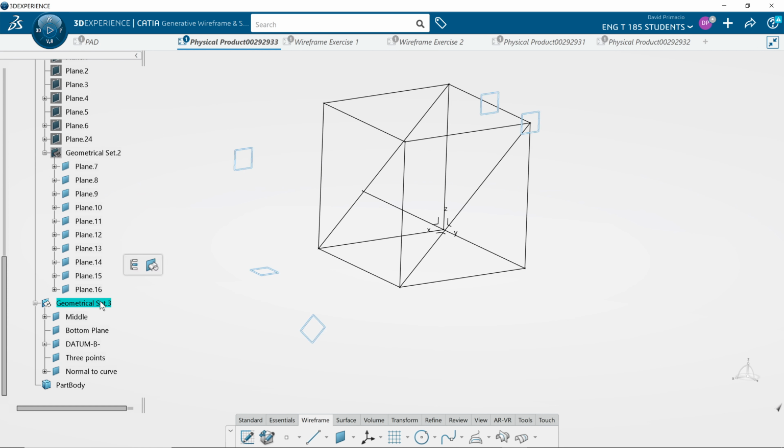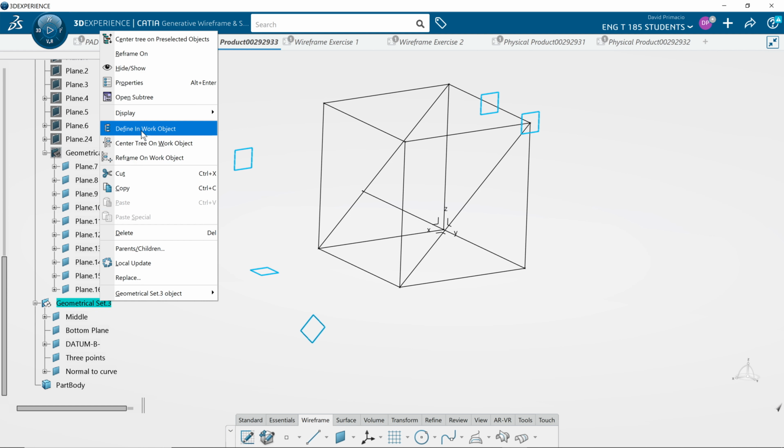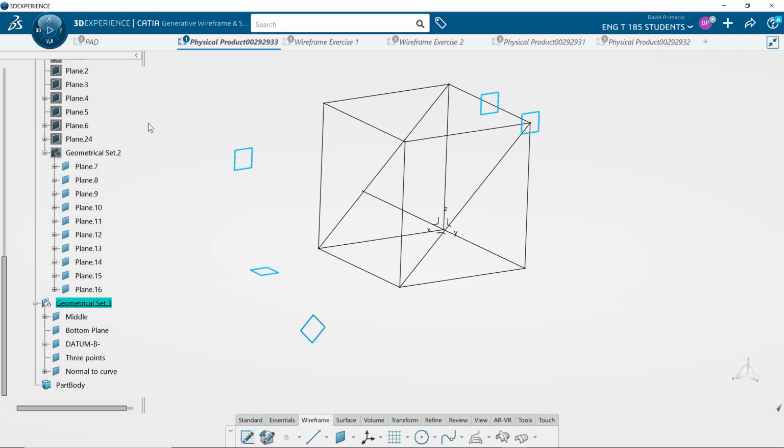So I want to make this geometrical set the in-work object. Make sure it's underlined. Highlighted does not mean it's the in-work object. Underlined means it's the in-work object. That's where I'm going to work. That's where parts are going to go. I'm going to create a plane on this line as an axis that comes from this plane at a specific angle. So again, we're going to use the plane feature found in the Wireframe tab.